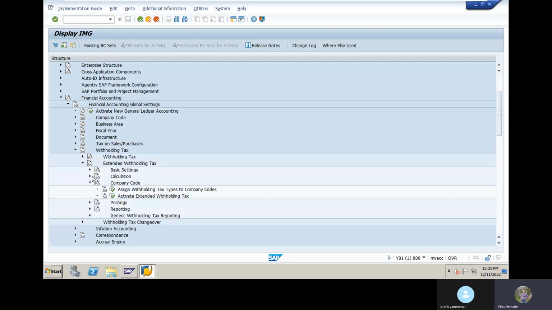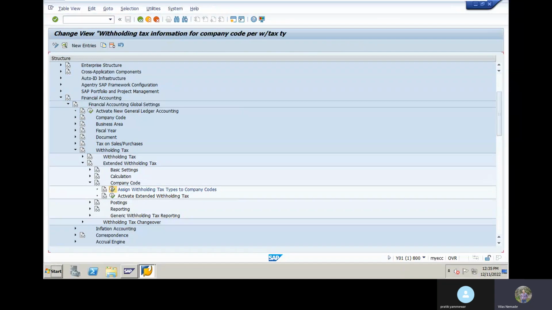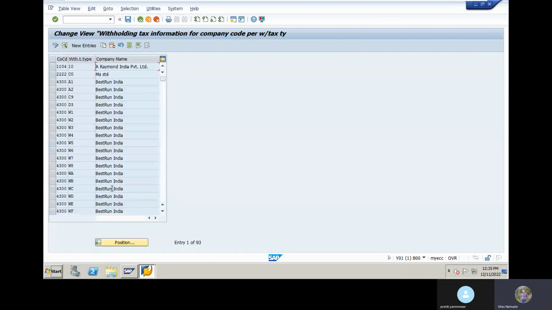and within company code, here you have the option Assign Withholding Tax Type to Company Code. Assign withholding tax type to company code. Okay. Then execute. Then click on the new entry.